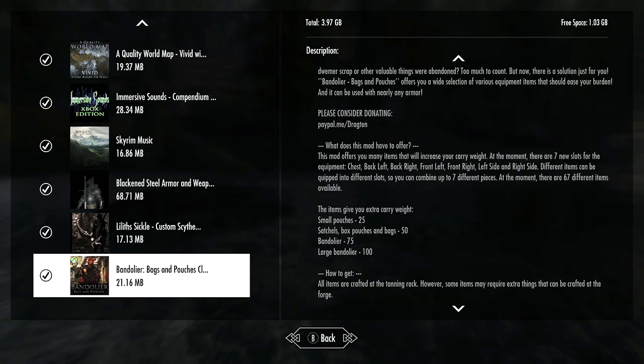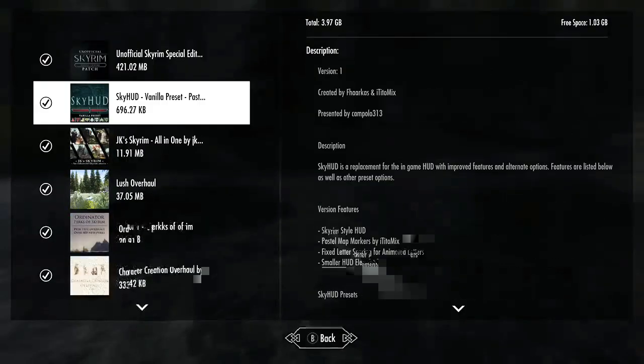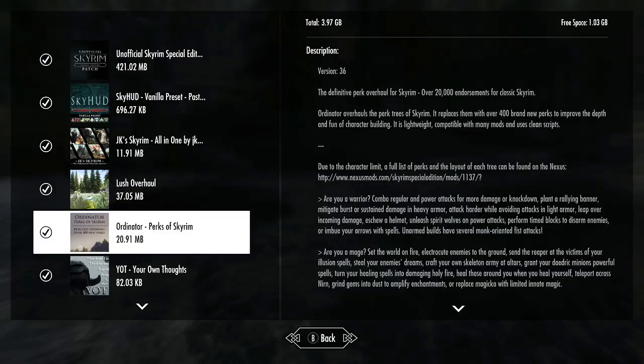So as you can see, the items give you extra carry weight: small pouches, 25, satchels, boxes, and bags, 50, bandolier, 75, and large bandolier, 100. Each gives their own respective thing, and they can also come in different colors. So they can come in black leather, light leather, regular leather, and, just, it's neat. You should go get it. So, that is all of the mods for our load order.